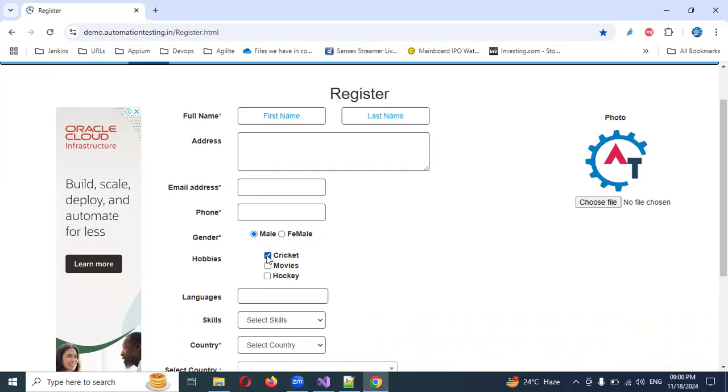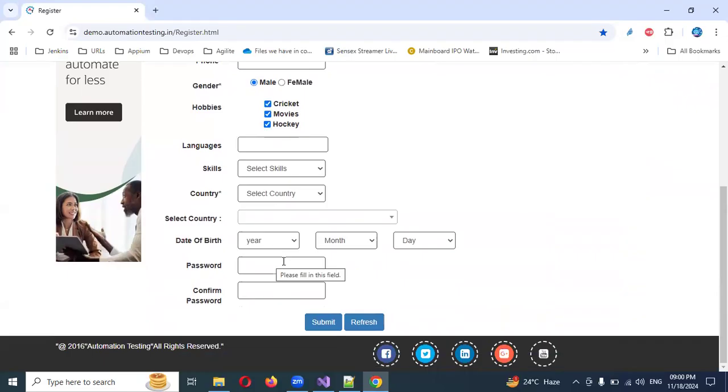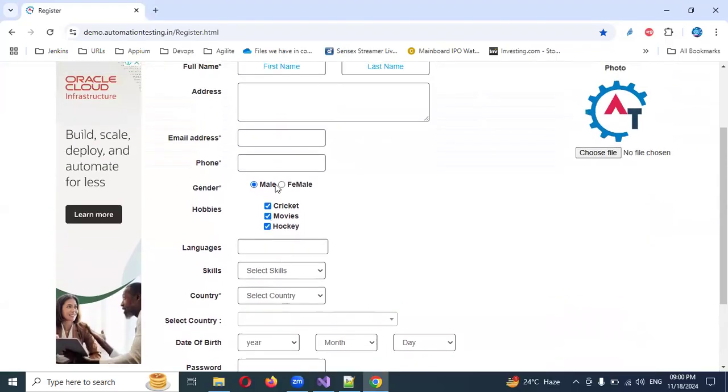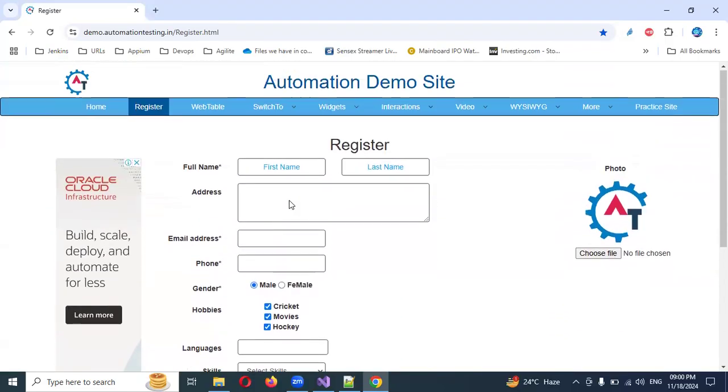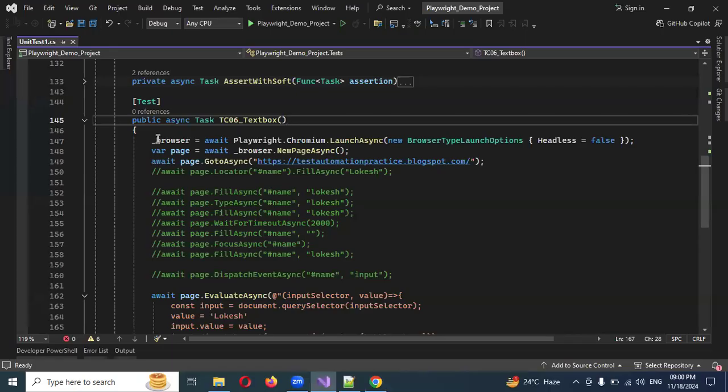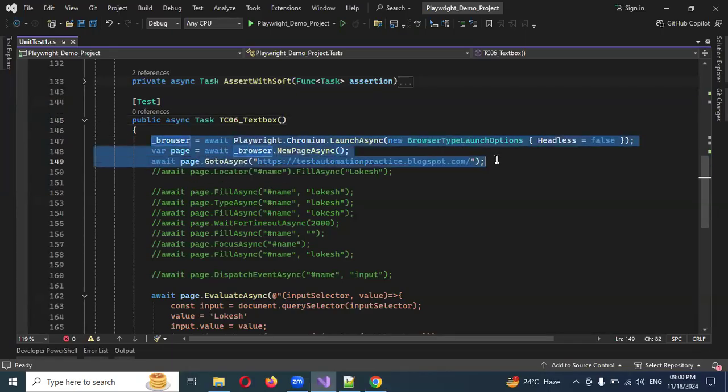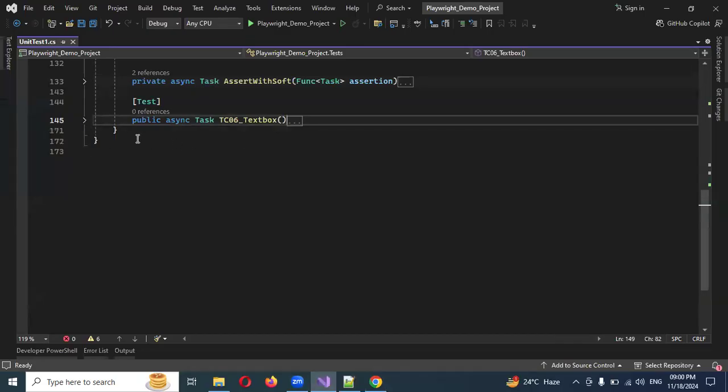In case it is coming for checkbox, I want to check the checkboxes, whatever is available in this particular application. We can see those things in this session. First of all, we need to go ahead here and I'll copy these particular lines, and then I'm minimizing this one.